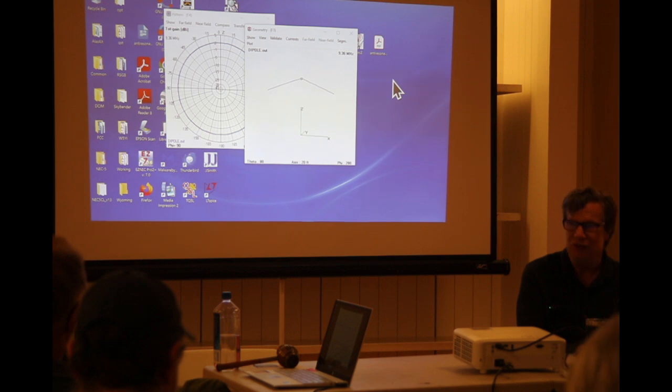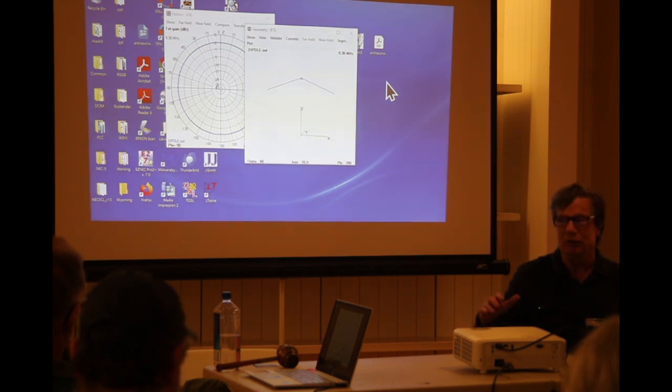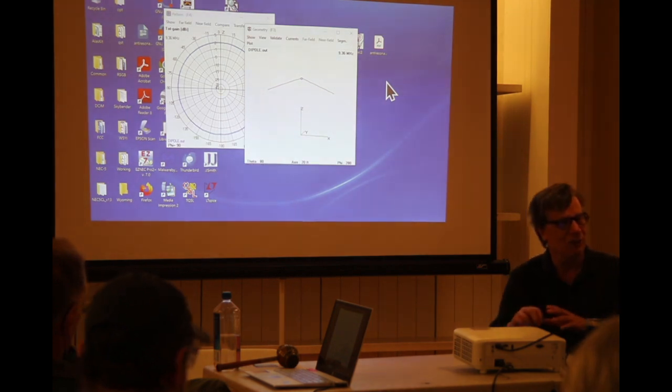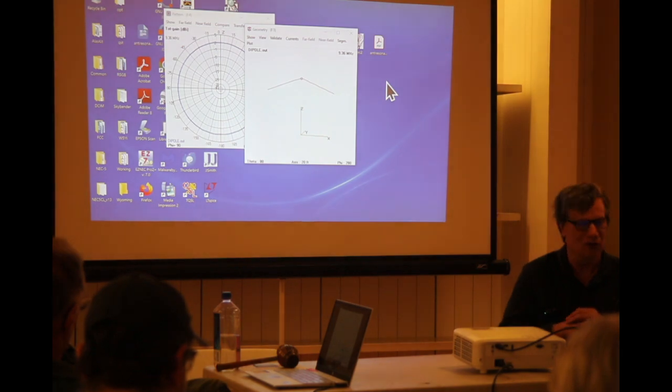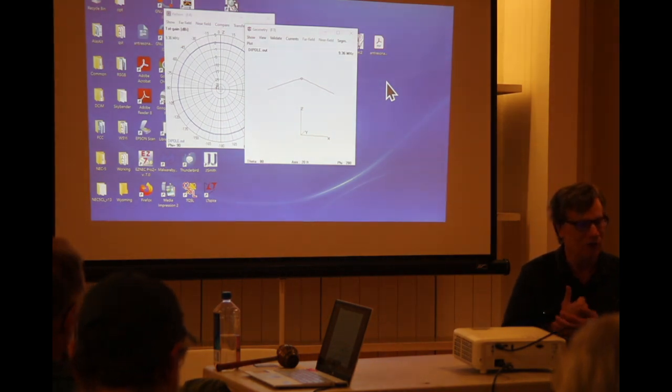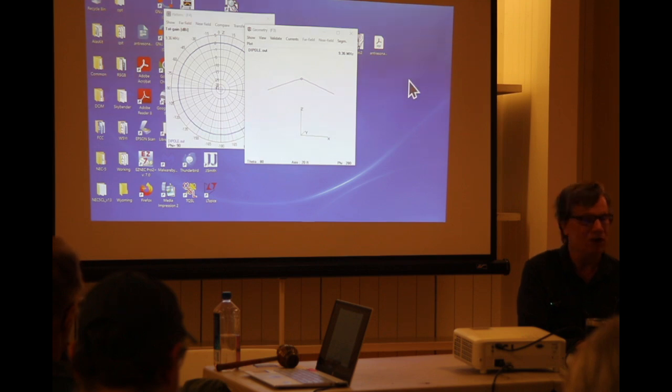The disadvantage, though, is that this only works with the NEC-2 engine. EZNEC is now available with the NEC-5 engine. So if you're doing large surfaces or highly tapered elements, NEC-5 actually is a little better. But NEC-2 is good for 99% of what we're going to be doing here. So this is called 4NEC2, and it's all free. It's amazing the free software that is out there.